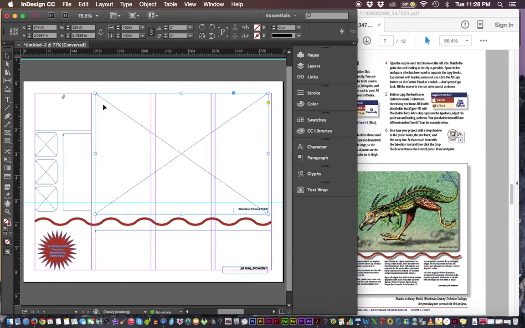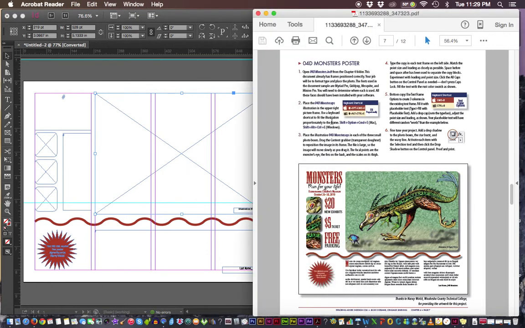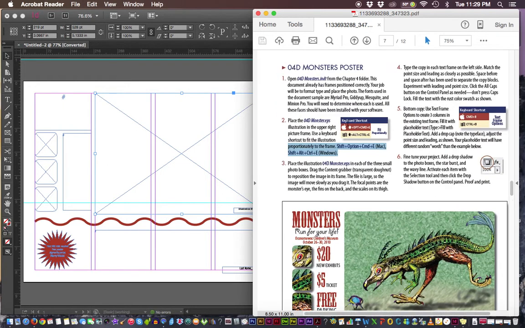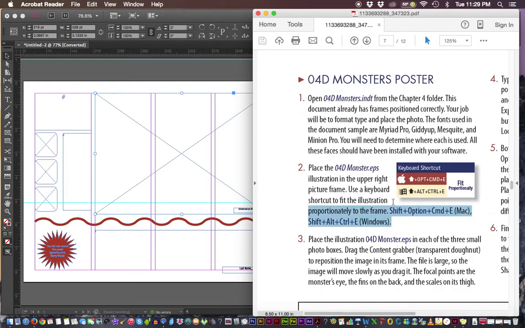Okay, I want to place a picture inside of the picture box, and in our directions there is actually a key command. For a Macintosh, I'm going to zoom in here quite a bit: Shift Option Command and then hit the E key. For Windows, you're going to hold down the Shift Alt Control keys and then hit the E key. Again, these are all of our modifier keys plus the E key.